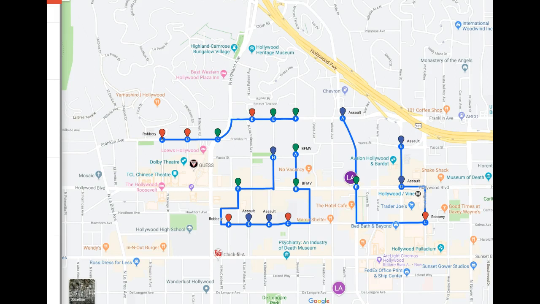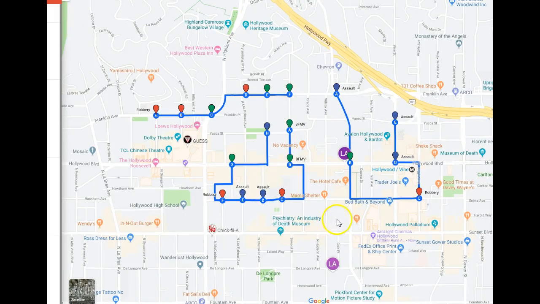Officers then use that information to travel the routes and check locations. Here we have a live map with a unit traveling the designated route. What they do is they travel the routes, they check the locations. Each location is a marker. Red is for robberies, green is for burglary from motor vehicles, and blue is for assaults. Once they get to a critical location, then they input the information through the app.